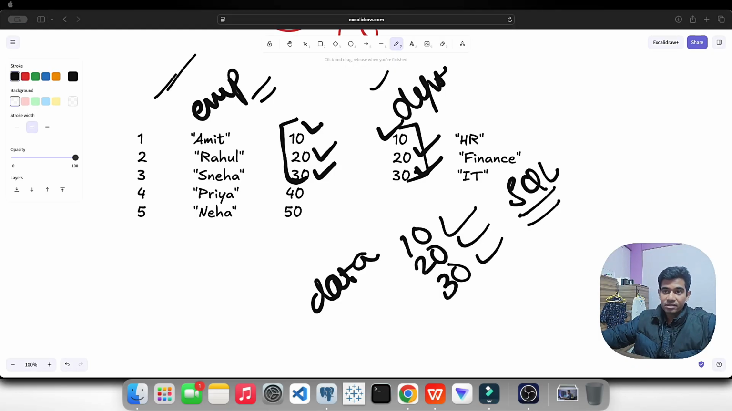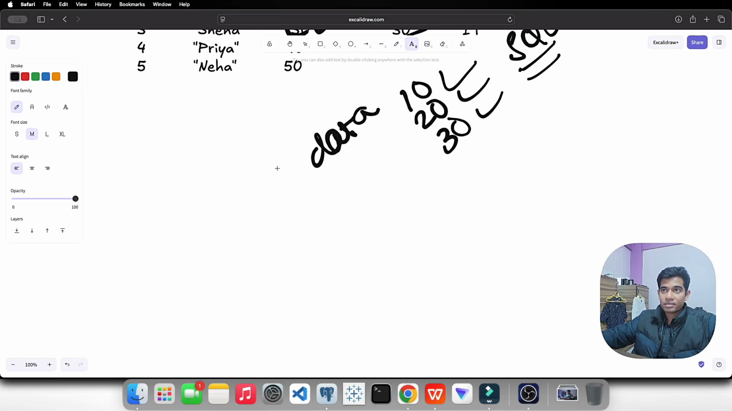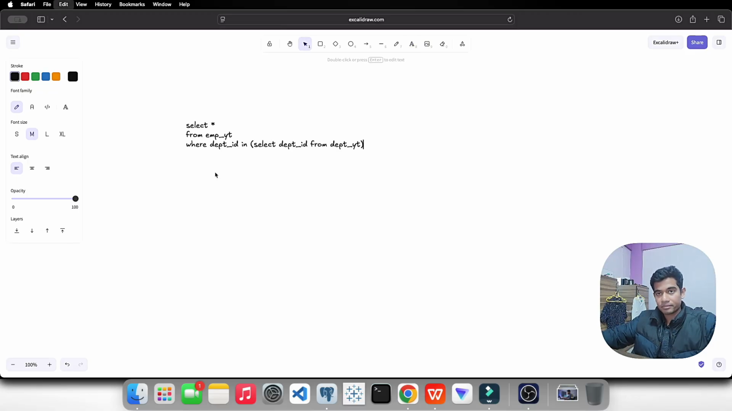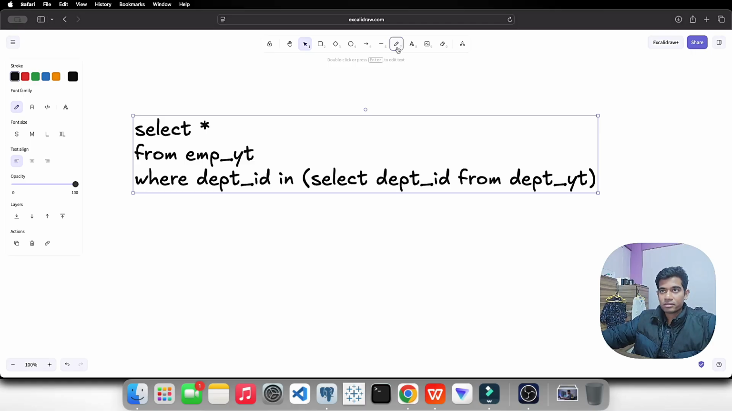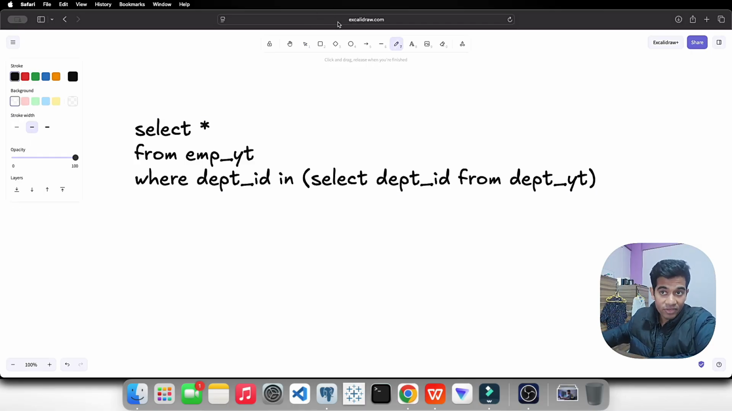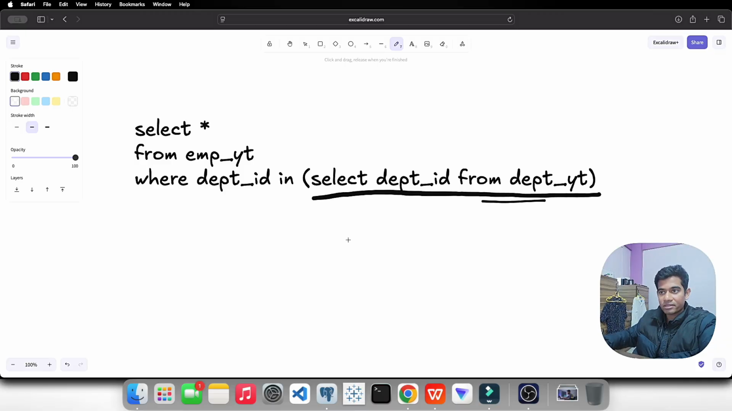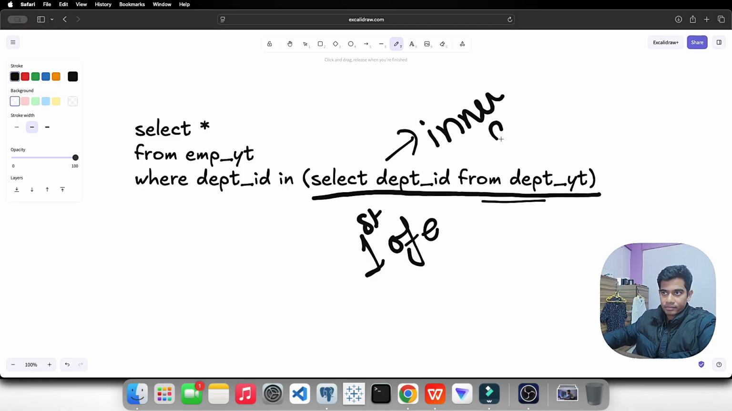Let's understand this with the order of execution. Let us jump to the whiteboard and understand the order of execution first. If you remember my theory at the start of the video, you can easily understand. First the inner query executes. So the first order of execution: the inner query gets executed.